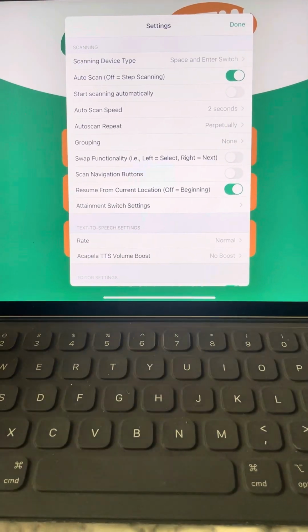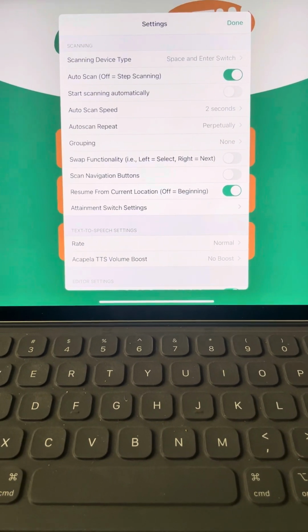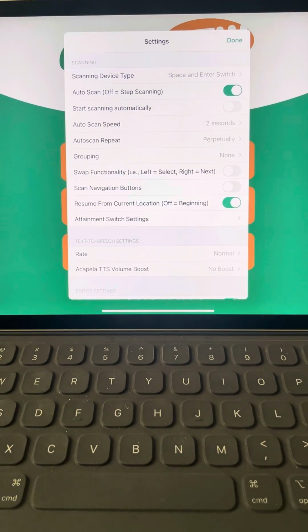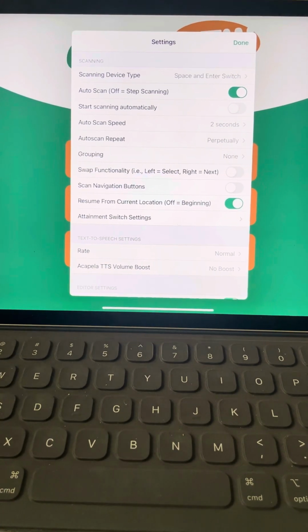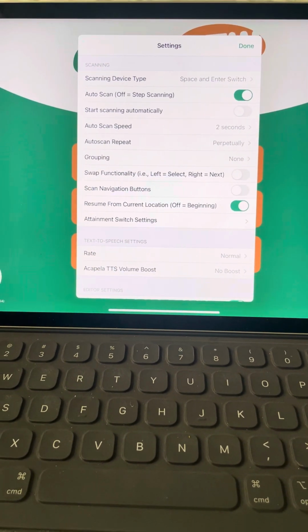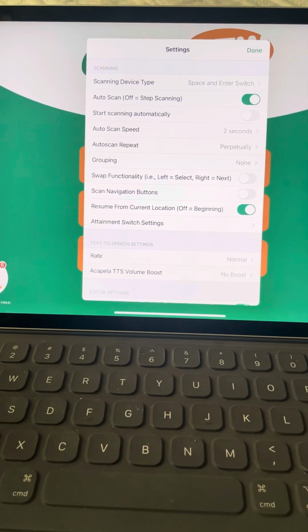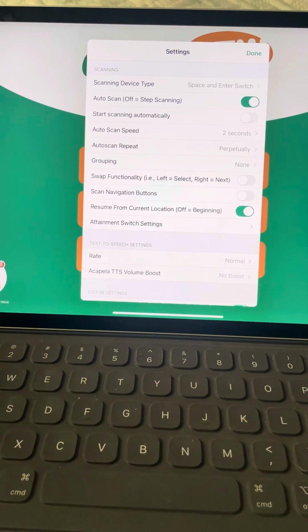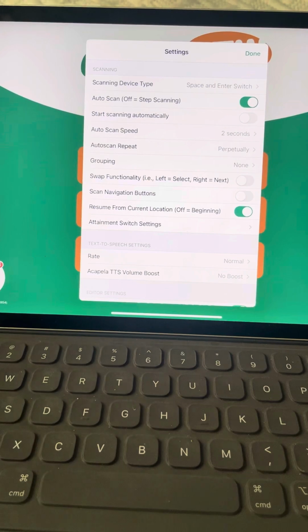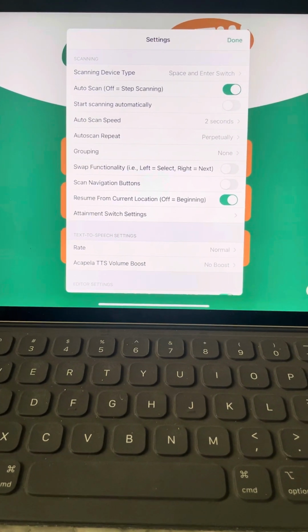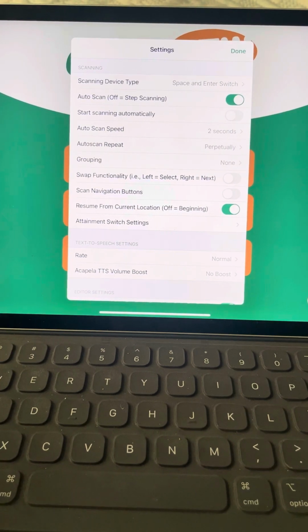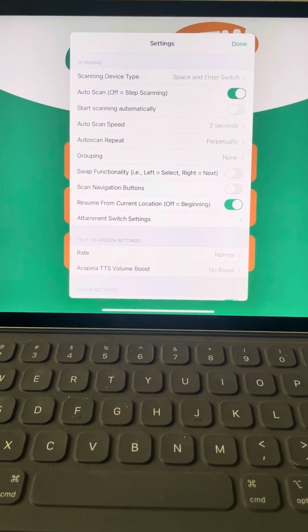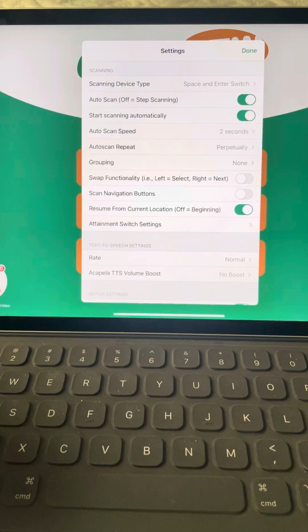The next option is start scanning automatically. This means that once a page is open, the scan will immediately start, which takes one less activation for my student to do. So once that page is open, scanning will immediately start, and it will immediately allow that student to utilize a switch for an activation. So I will turn that on.